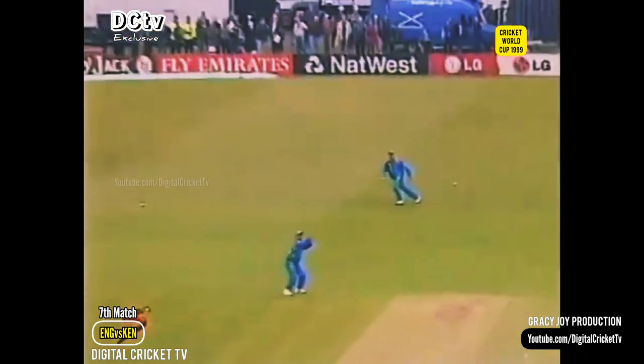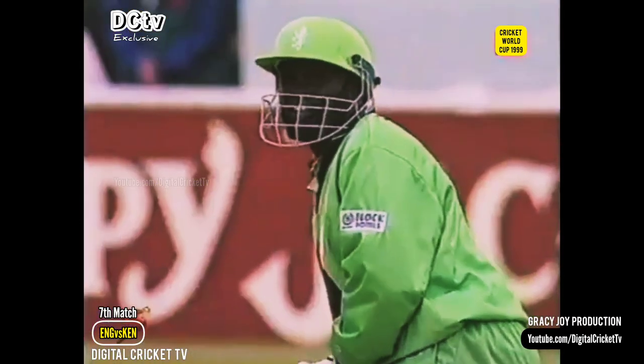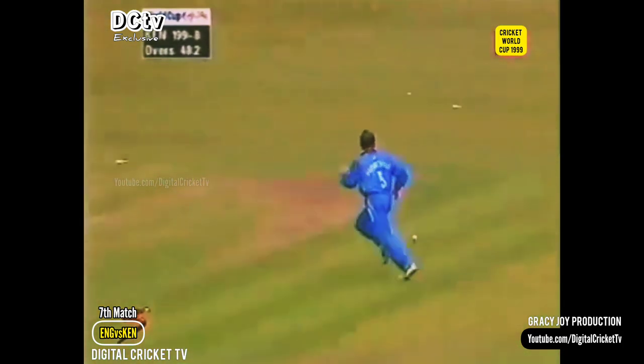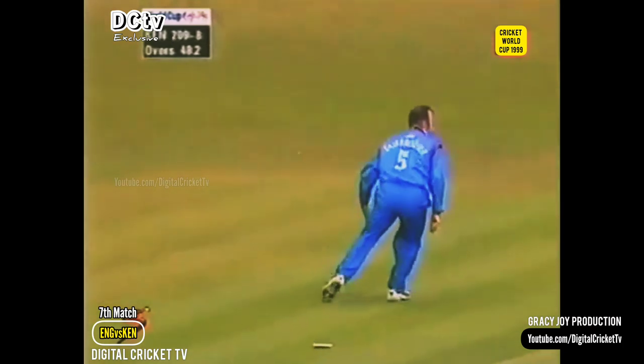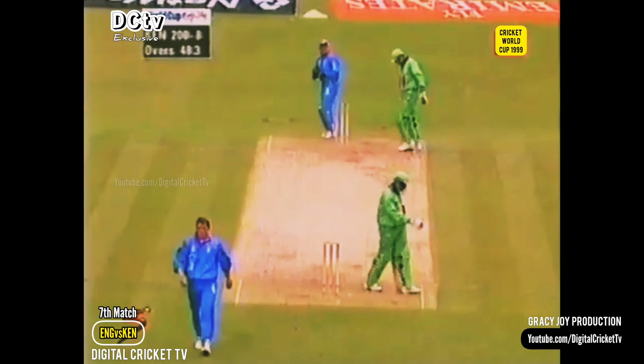Oh, well, not quite where he intended. He's got a pretty good eye, this young man. Contest. Where's the in-swinging yorker? Good slower ball. And it's well run as well. It's a 200 up for Kenya. It's a good effort. Comes up after 48 and a half overs.